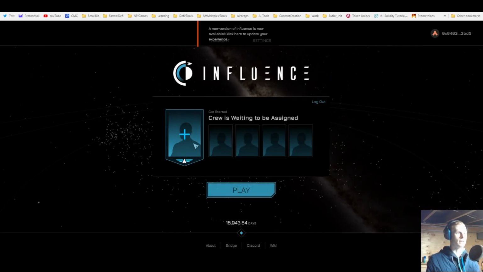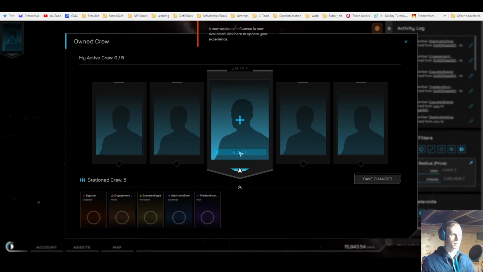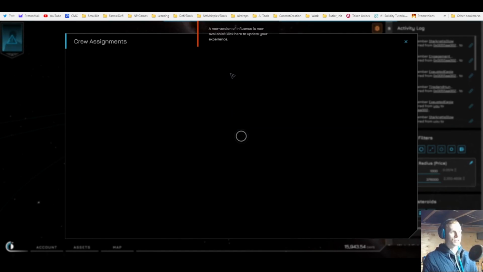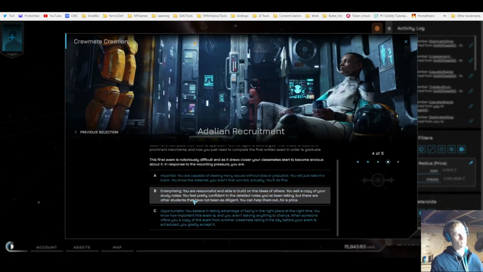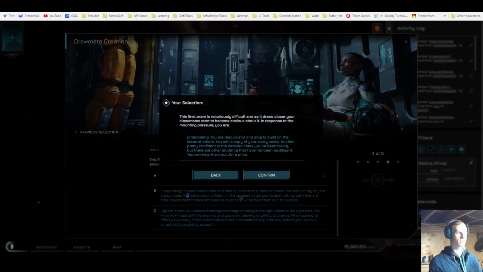Okay, so now we're in the game. We're basically going to create our crew members. The way it works is you pick a storyline or an assignment, starting with the first part of the recruitment page. You essentially pick different themes or traits, and that will influence your character.